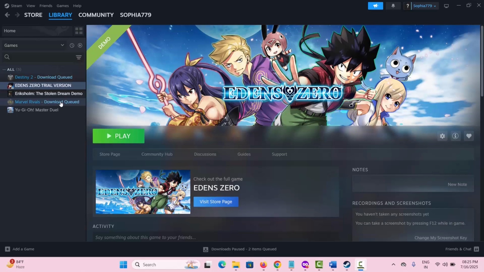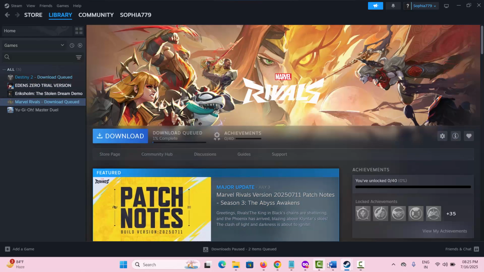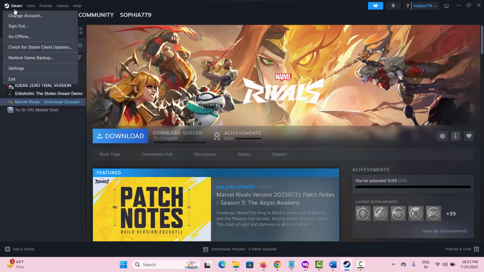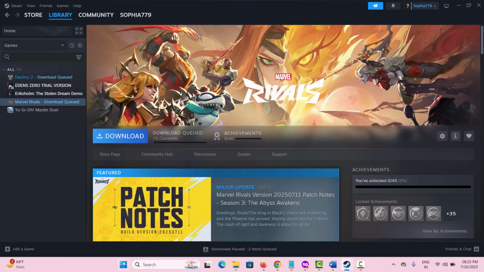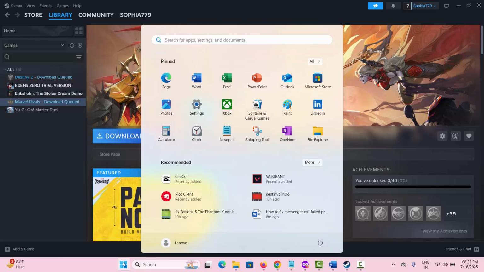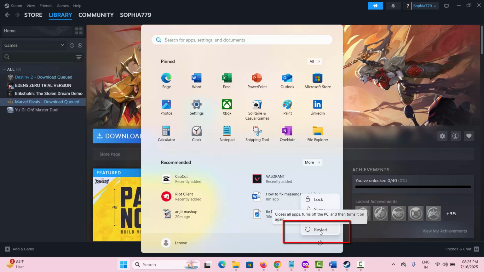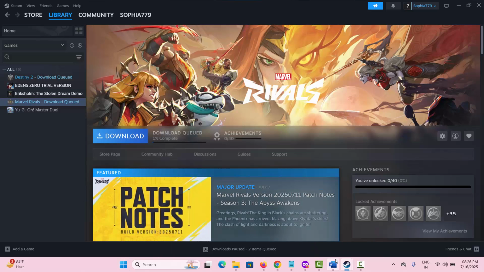So the first method is to restart your PC and Steam. To restart your Steam, simply go to Steam, click on the Steam option and then click on exit. After this, click on the start option and then select restart. This will restart your PC. Once done, relaunch the game and check if the issue is resolved.